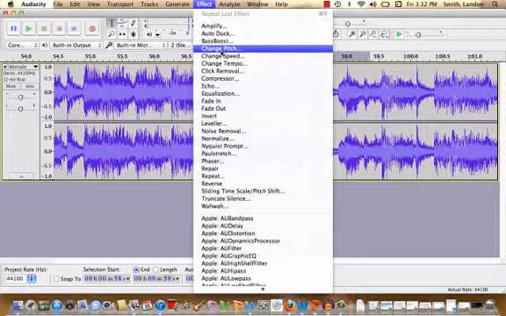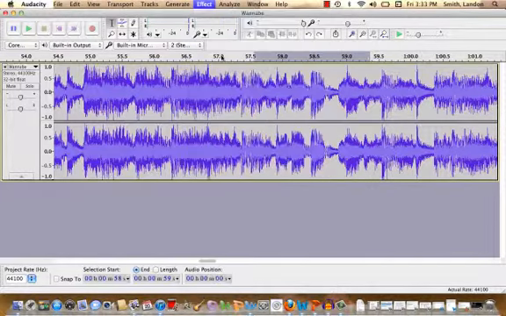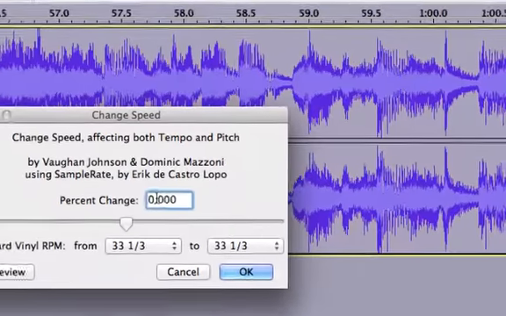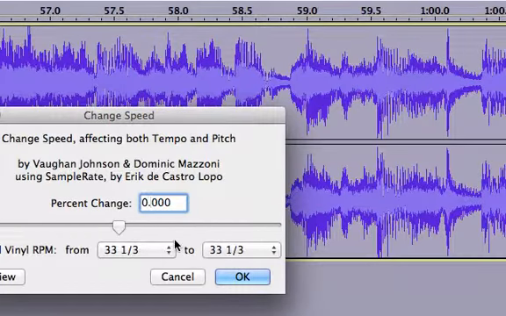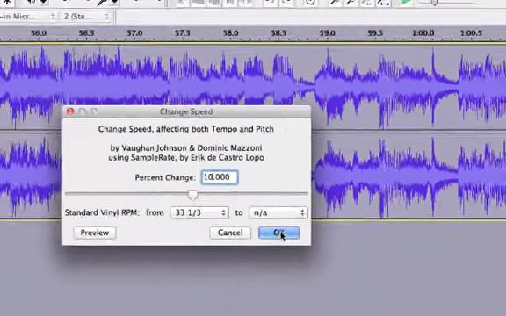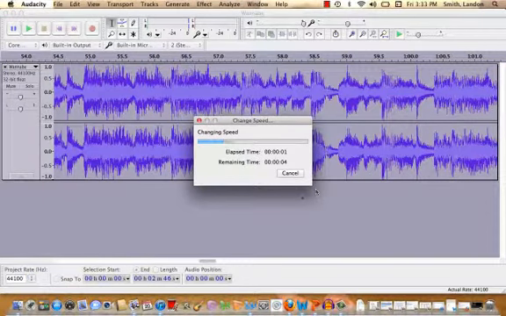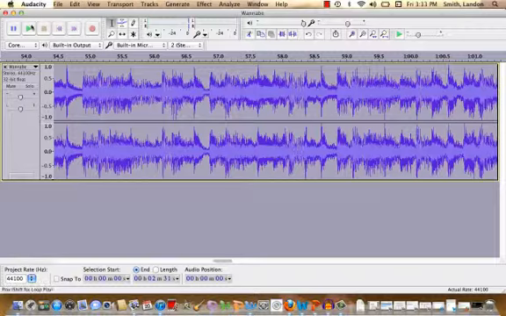Let me just show you a few of the cooler ones on here, things that may be a little more commonly used. For example, to change the speed of the song, if you want to speed it up, you just come here and you tell it what percentage you want it changed by. So let's say we want it to speed up by 10%. Let's OK that. It'll take a second to speed up the song, and then we'll listen to it again.